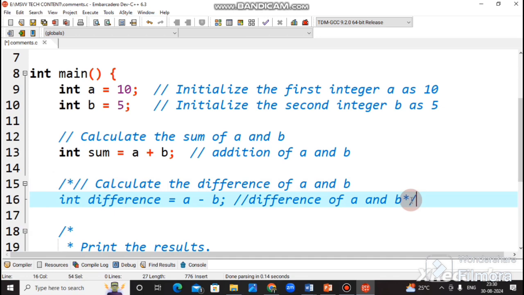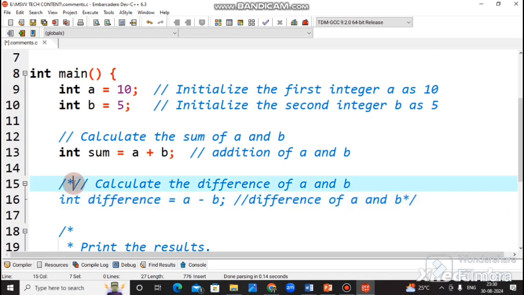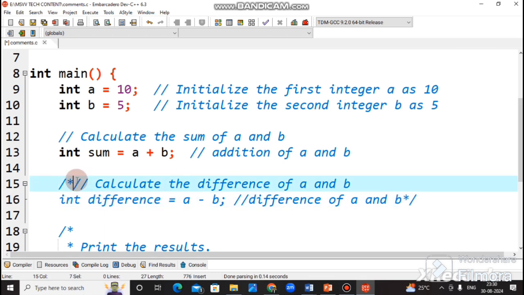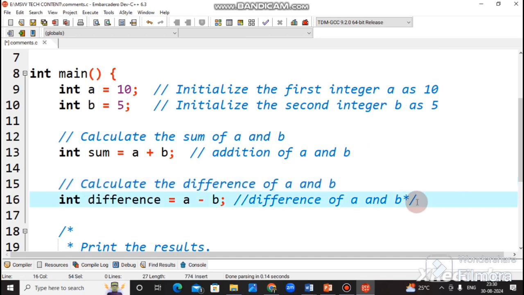So multi-line is used to give a longer explanation, and if you want to block a group of lines of code, it starts with a slash followed by a star and ends with a star followed by a slash. So this is nothing but blocking the code wherever you want. A group of lines which you do not want to execute, then I can go for this. So this is nothing but a multi-line comment.